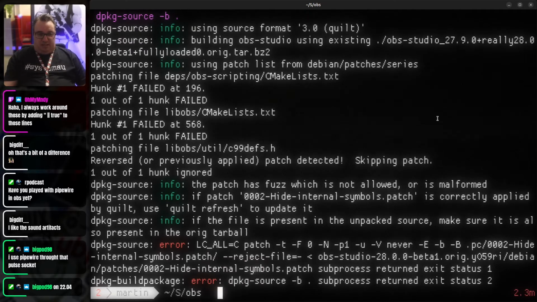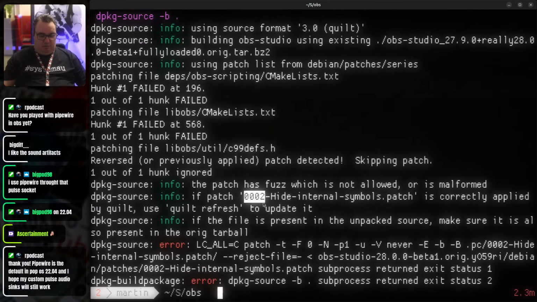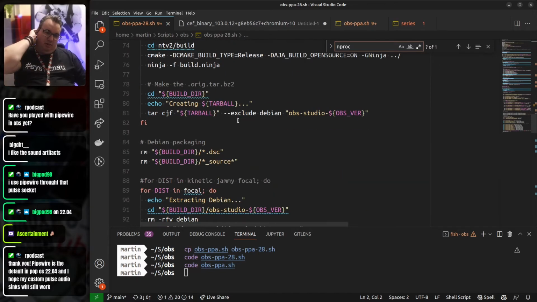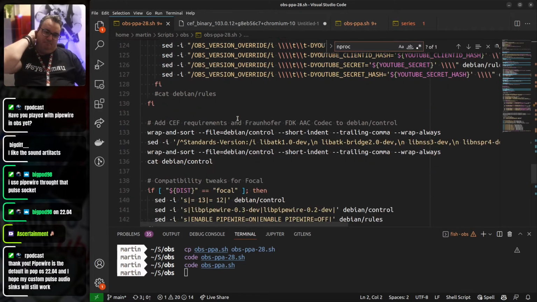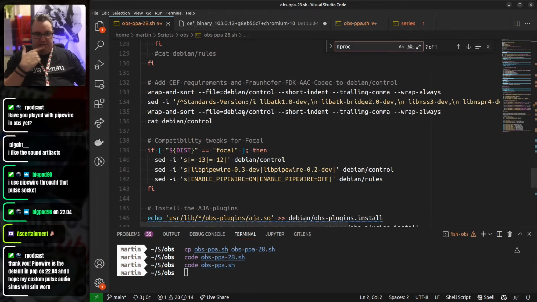Right then, let's go and fix these pesky little issues. So it was hide the internal symbols, and also patches 3 and 2. So let's just go and comment those out dynamically in the build piece here. As we compose our package here, we need to change some things. Let's do that.